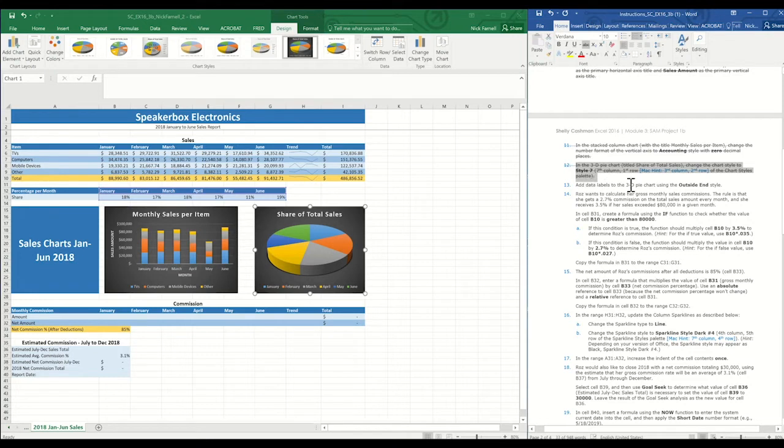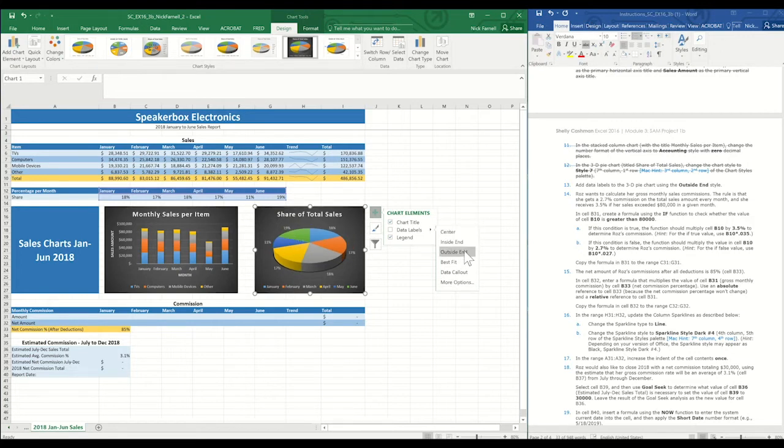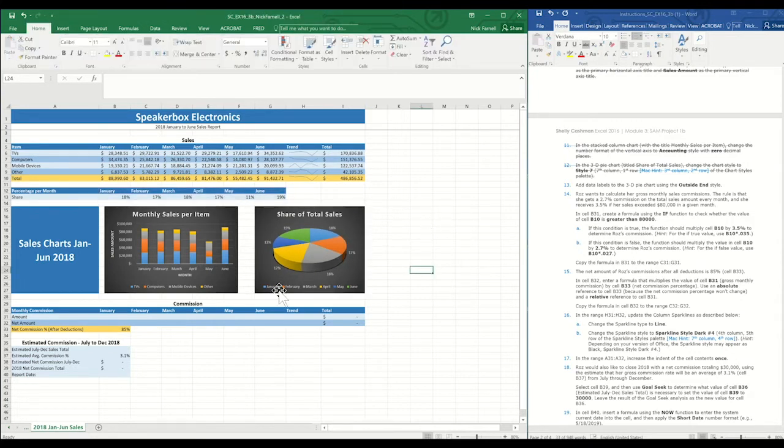Next, add data labels to the 3D pie chart using the outside end style. Another easy way to do that is just by double clicking on the graph itself and then adding chart elements. If you hover over data labels and then click the little arrow to expand, it's asking us for outside end. Then you can just click anywhere else to accept those changes. You can cross off number 13.